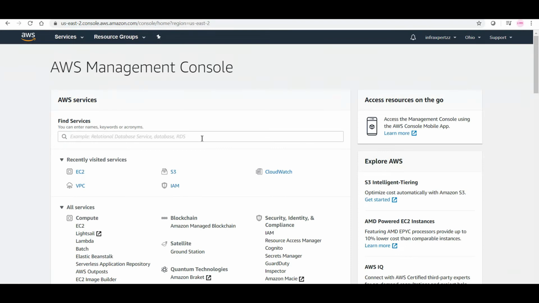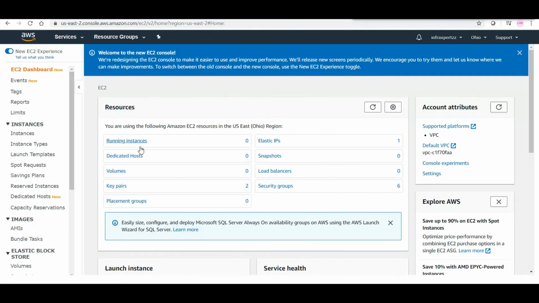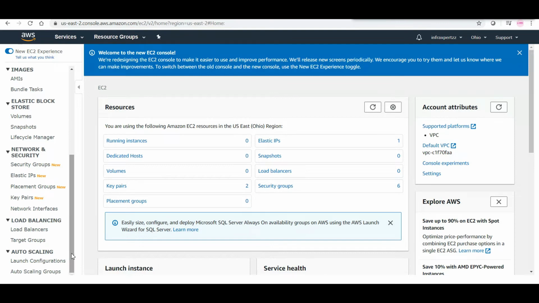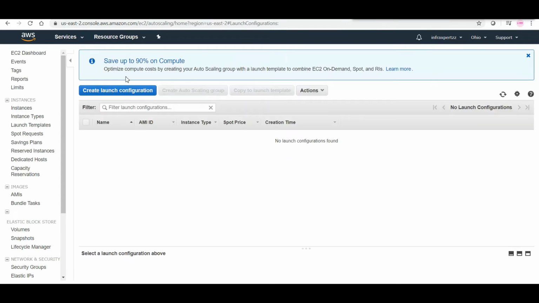So here we go, we are in our AWS Management Console and we need to go to EC2 to create our auto-scaling group. So here we are in our EC2 dashboard and here we need to go to auto-scaling, which is just after load balancing. Go to launch configurations and we need to create a launch configuration in here.